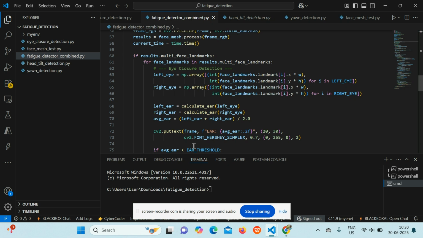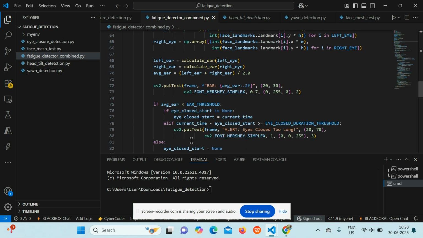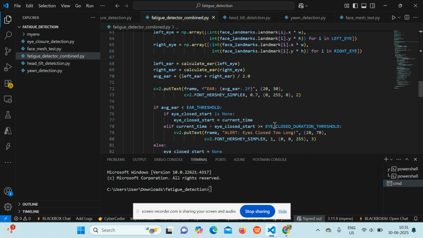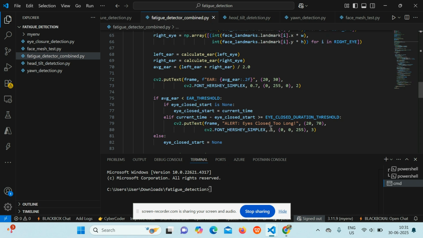f slash EAR average EAR 2f and 20, cv2.FONT_HERSHEY_SIMPLEX 0.7, 0, 255, 2. If average EAR, eye closed is here, eye closed at, if current time we are giving as eye closed duration threshold, cv2.putText alert eye closed too long.